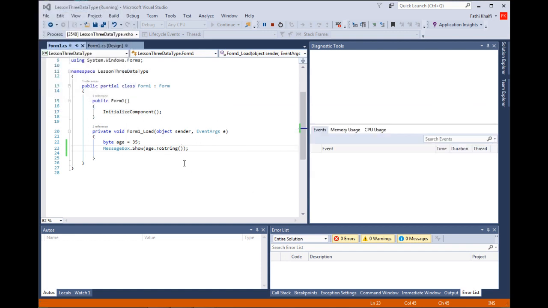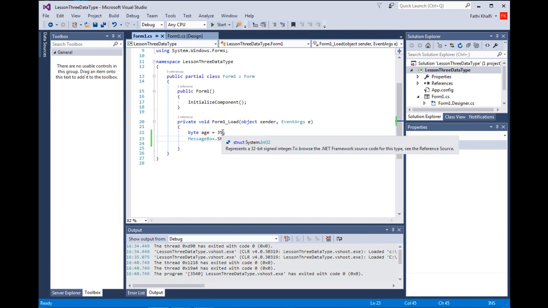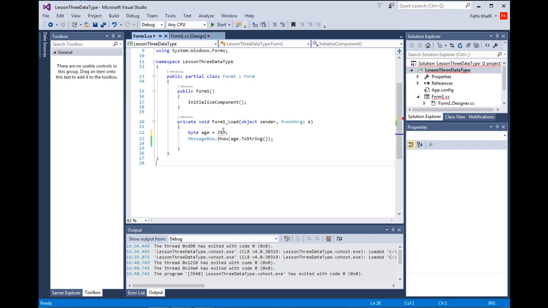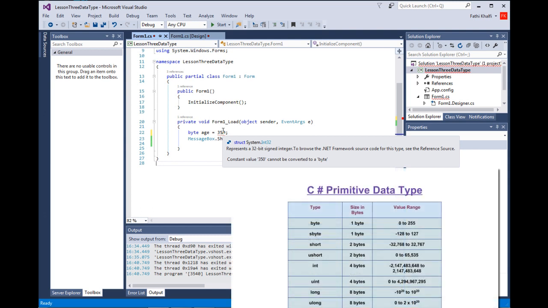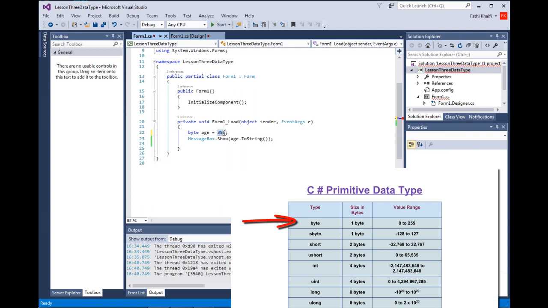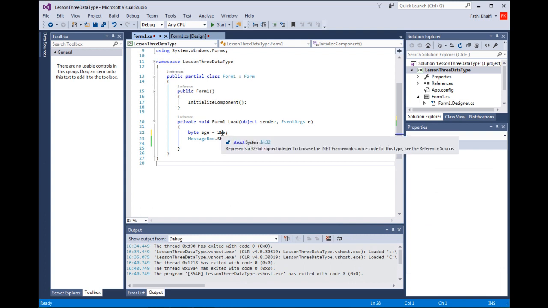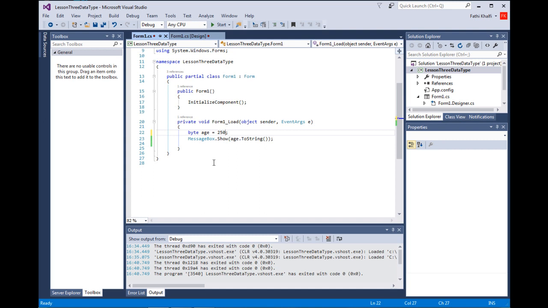Okay, so now if I make the age 350, it's gonna give me an error. Why? Because a byte cannot hold 350. Remember, the byte can only hold from 0 to 255. So if I put 255 here, it's gonna take it. If I put 256, it's not gonna take it. All right, so this is something to consider when you assign values to your variables.